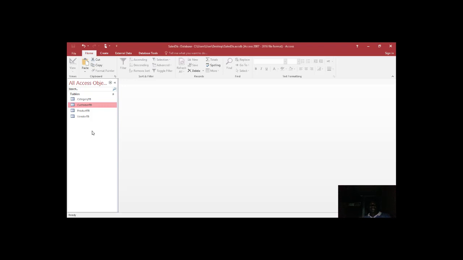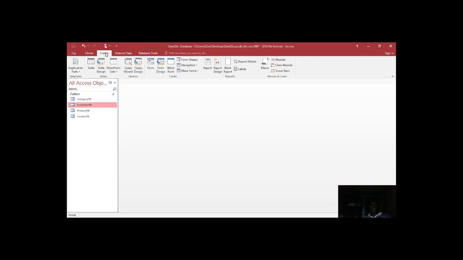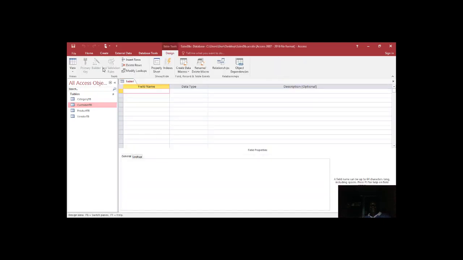So it's not correct. So I said I want to create the next one, sales, purchases. So I'll go to table design and what do I need to create? Purchases. So it's going to be purchase ID. Purchase ID. Auto.